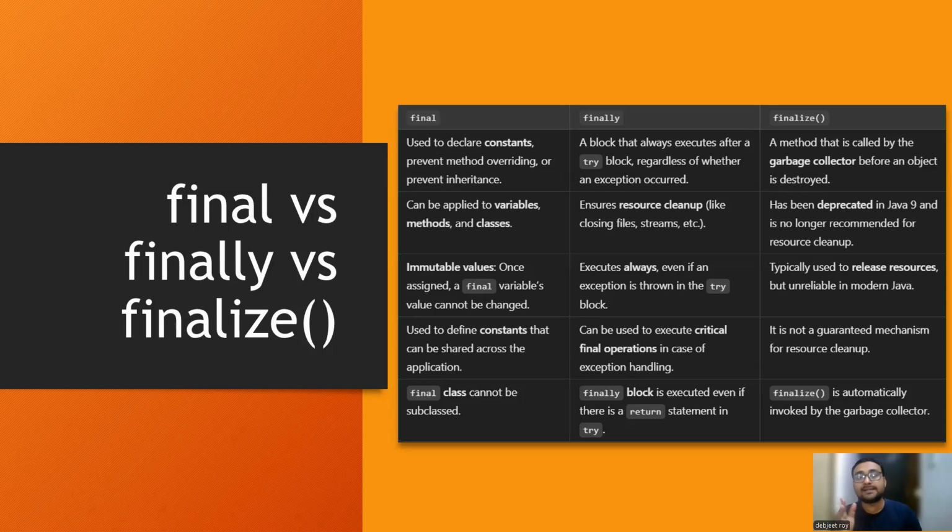Okay, then let's understand this difference. So final, I have already told you, is used to declare constants. It prevents method overriding and it prevents inheritance as well. When you are putting it at class level, it prevents inheritance. At method level, it prevents overriding. At field level, it prevents changes to the existing value.